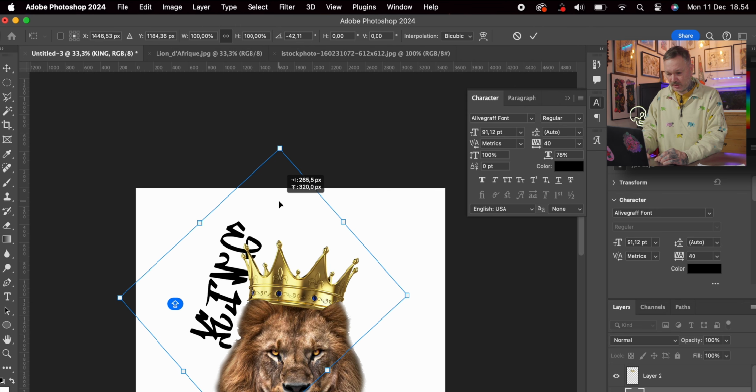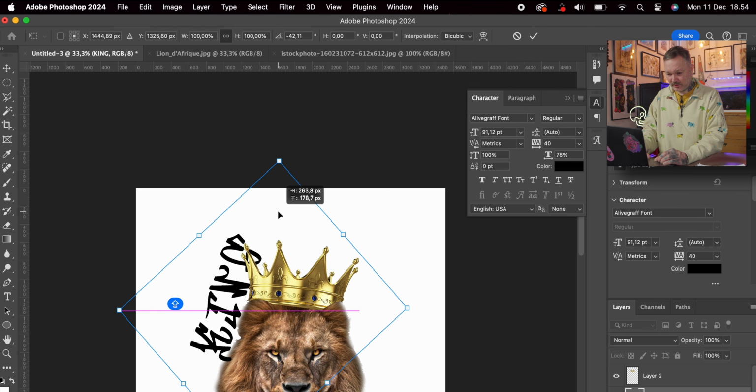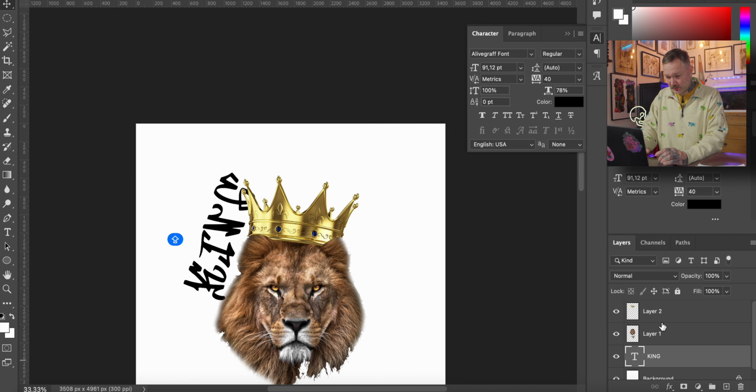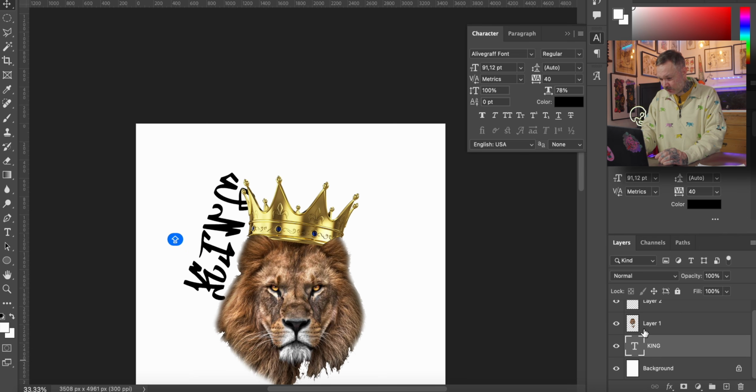Yeah, I like that it goes kind of a bit behind, but it doesn't go behind the lion. That's because of layers. So let's move it down. And now if we move it again, boom, it goes behind the lion. But we need to read it, so let's leave it.